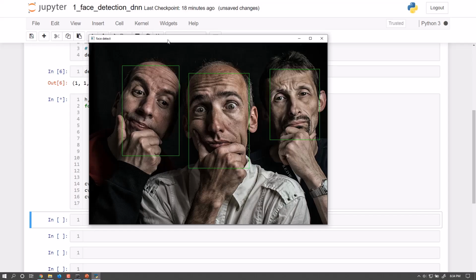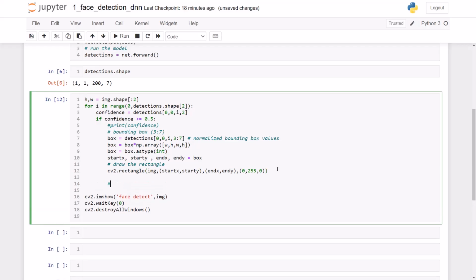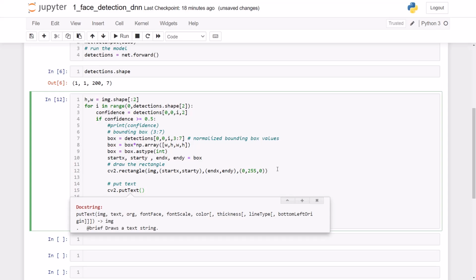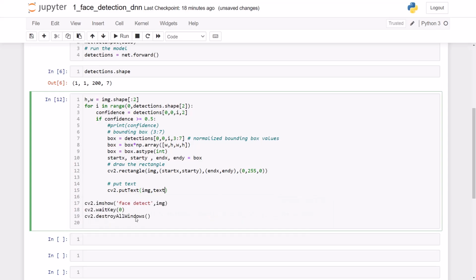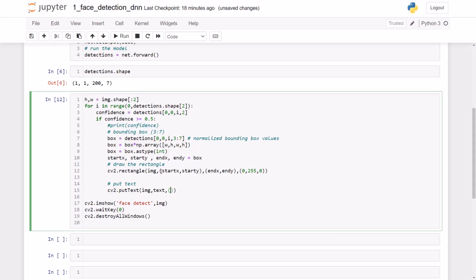Shall we put the confidence score on top of this box? Yes, of course we do. Let's do that. In order to put the confidence score on top of the box, the first thing we need to do is put the text. We know that in OpenCV there is a function called putText. Let's use it. For which image do I want to put the text? It is my image. And what is the text I want to put? Let's put the text for the time being. And org is basically the origin at which I want to put the text, and the origin is start x, comma start y.